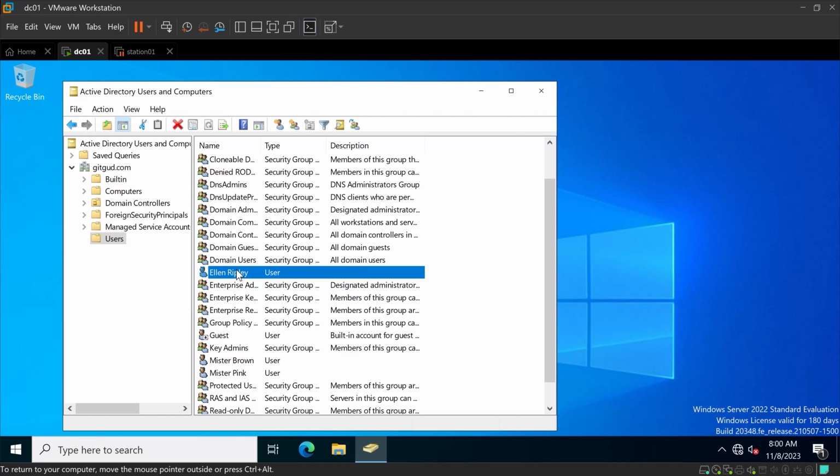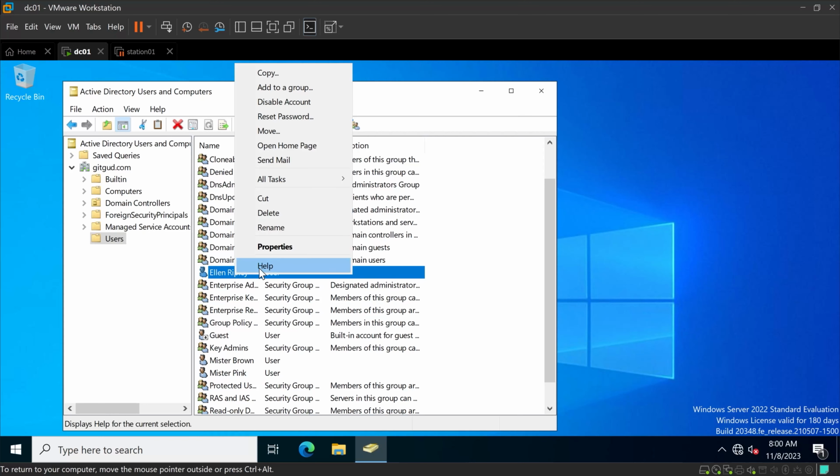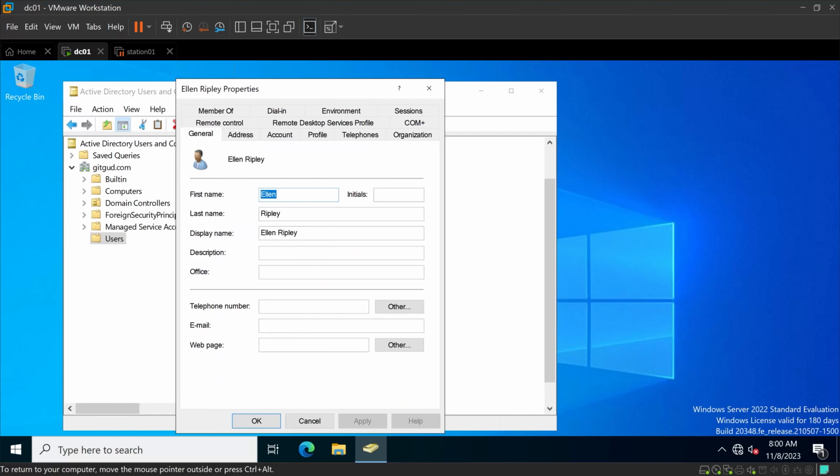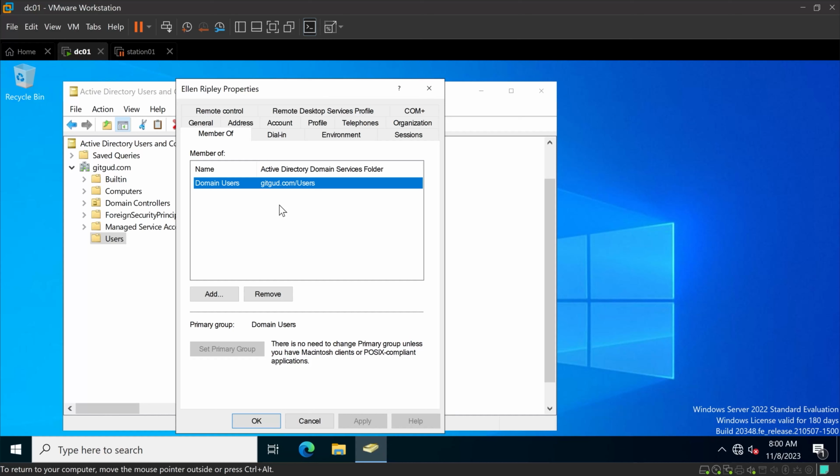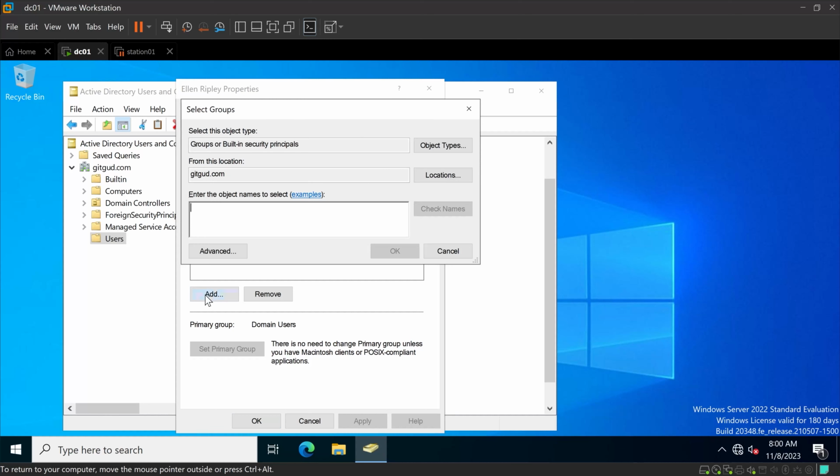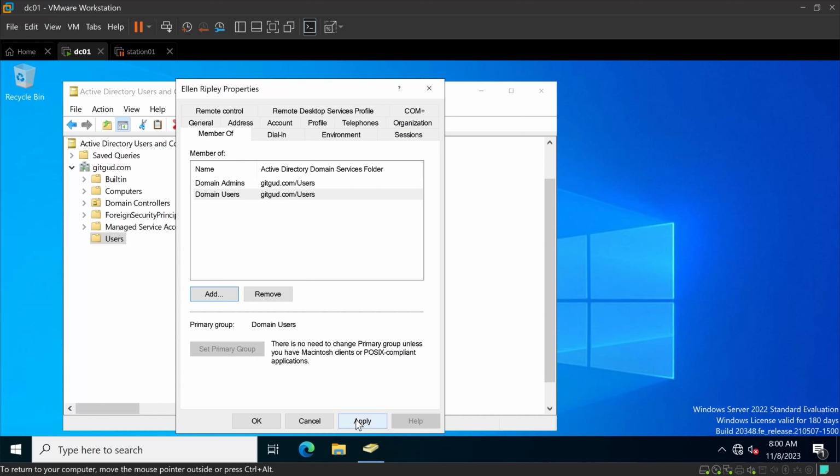Okay, so now Ellen Ripley is a domain user. So how do we turn her into a domain admin? Well, I kind of already showed you guys how to do that. We go to properties, member of, she's only a domain user, so we will add. And here we can write domain admins. We'll check names. It corrected us. We can say okay, and we can hit apply, and that's it, guys. Ellen Ripley is now a domain admin.